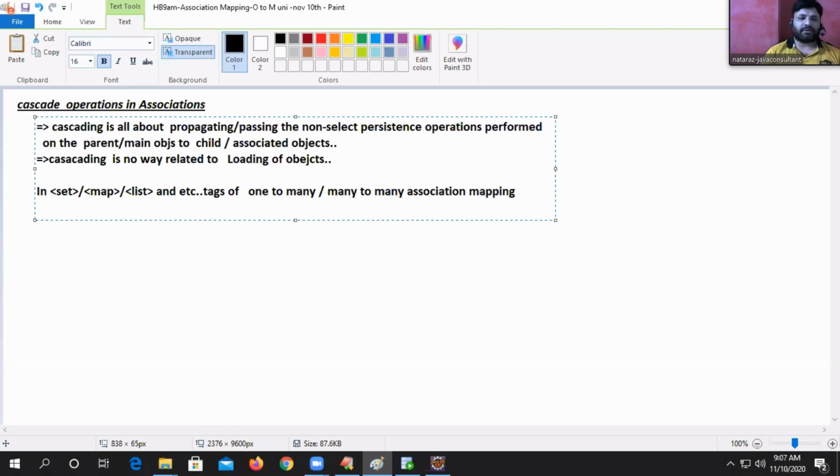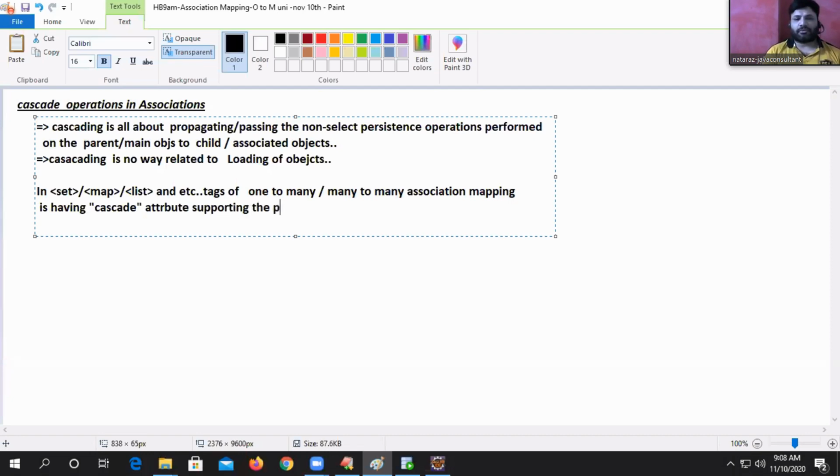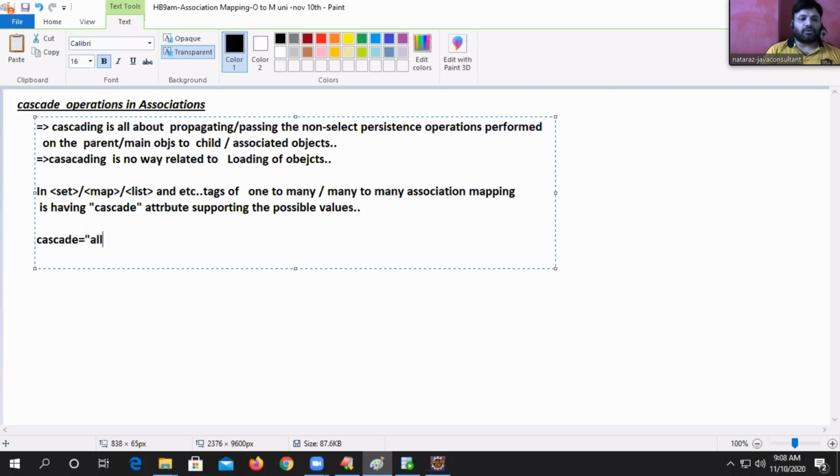One-to-many association mapping has the cascade attribute supporting the possible values. Shall we start analyzing that? Cascade equals all.